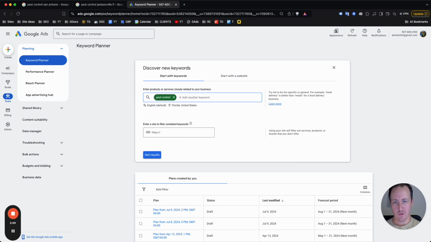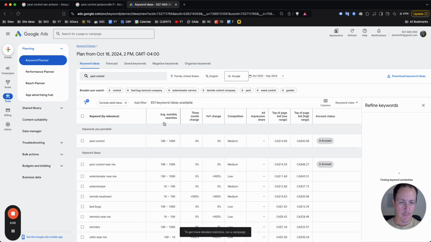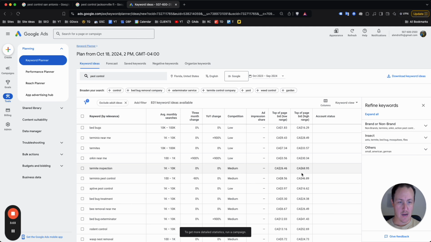Now Google is going to give you 2 things here. Google is going to tell you what people are searching for and how popular those searches are. Popularity is going to be based on the cost per click. So the most competitive services are going to have the highest cost per click.